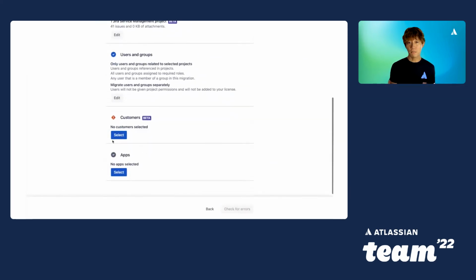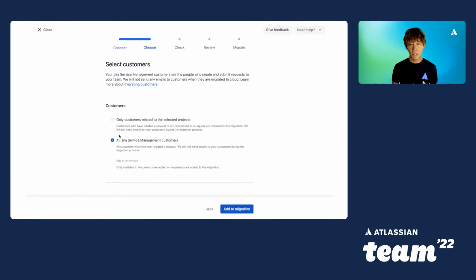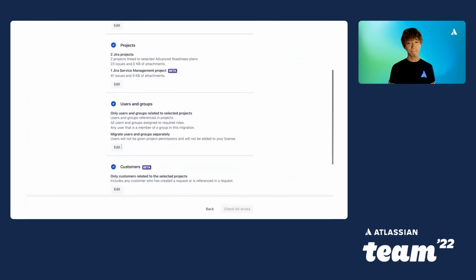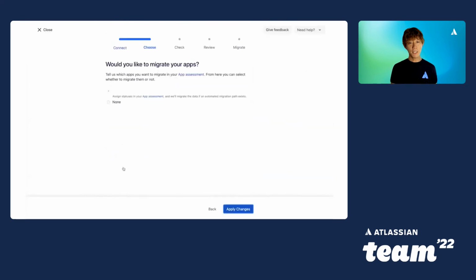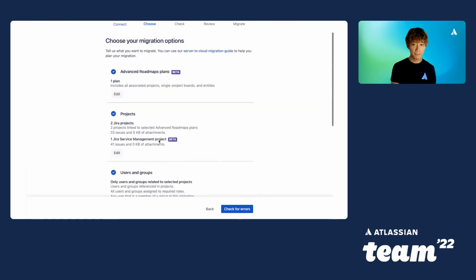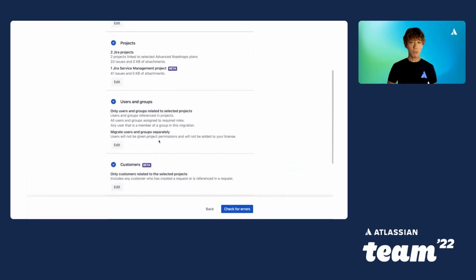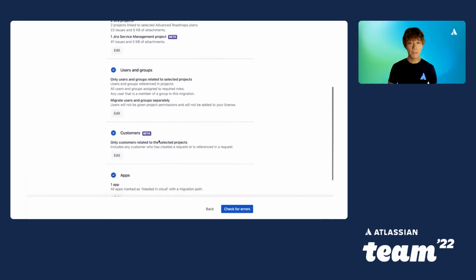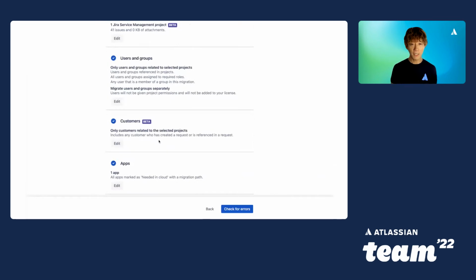Next, we can choose whether to migrate customers for JSM projects. We'll go with selecting only those related to the selected projects, very similar to the user and group options I previously spoke about. And finally, confirmation that we want to migrate the app. We had one app that had an automated migration path to include. So as you see, it's pretty fully loaded up, a big migration, again for the demo here, so you can see the variety of things that we can migrate.